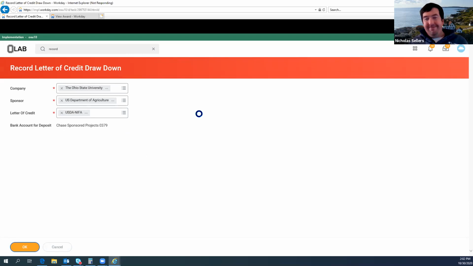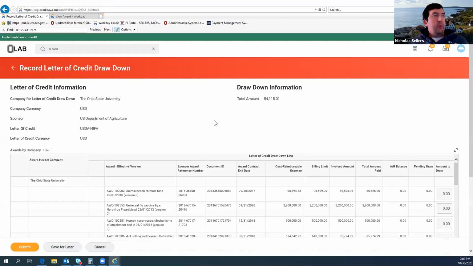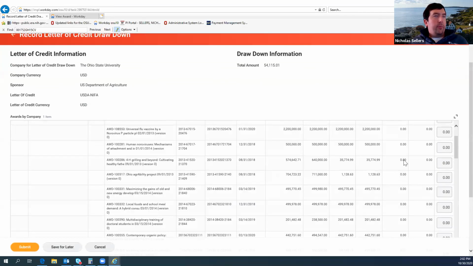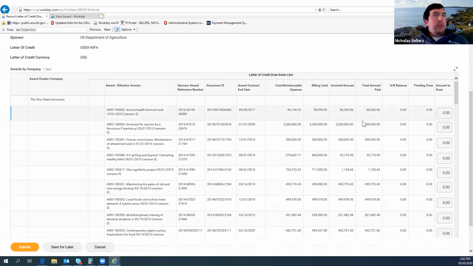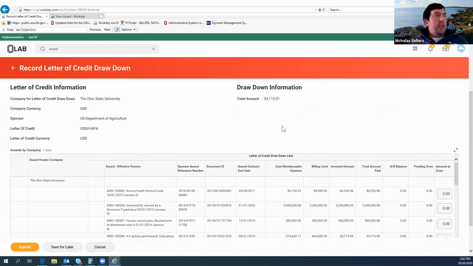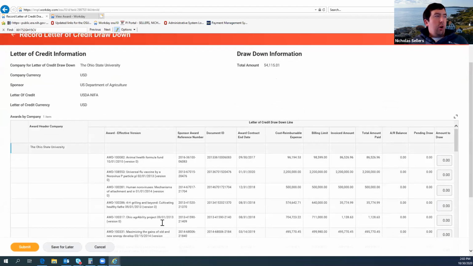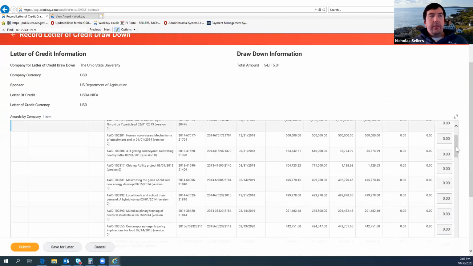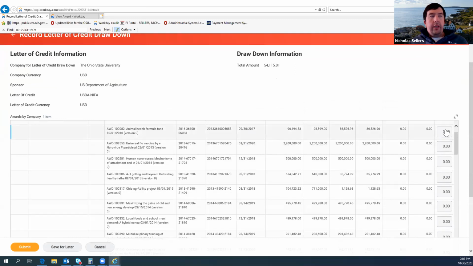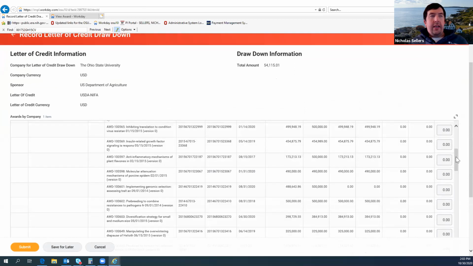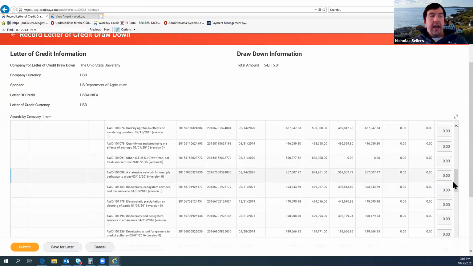It's thinking. Depending on how large of an LOC, we've found that some of them take longer than others. But this one didn't actually seem to take too long. So that's good. Basically what pulls up here is a report that gives us all the awards for that letter of credit. And if there were any outstanding items, it would show up in the amount to draw over here in the far right box. And that's the field that's actually editable to us.